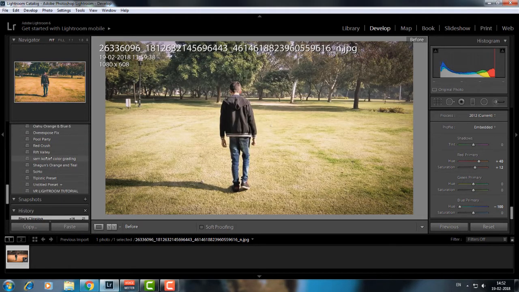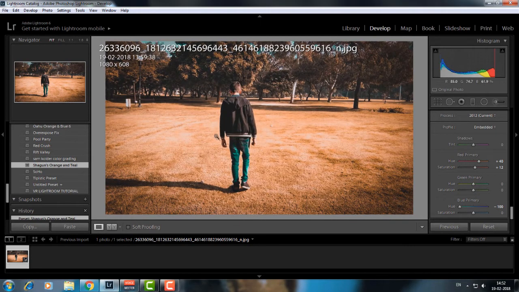Okay, so now I'm going to apply it to my photo, and here you can see, just by applying a single click, we got a really nice orange and teal look. If possible, while taking your original photographs, try to take them in RAW, and also try to take photos in a garden which has a little bit of sky and a good amount of trees, or you can also take photos near water. It will also give you a really nice look.